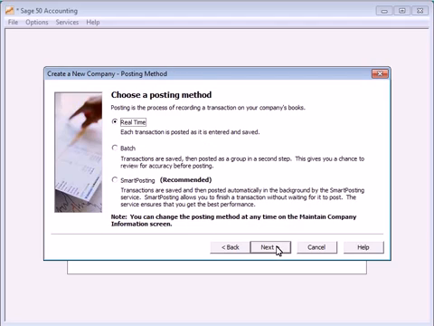Now you will choose whether you want Sage 50 to automatically transfer transactions from your journals to your general ledger in real time, or if you want Sage 50 to leave the transactions in your journals so that you can manually post them at a specific time.